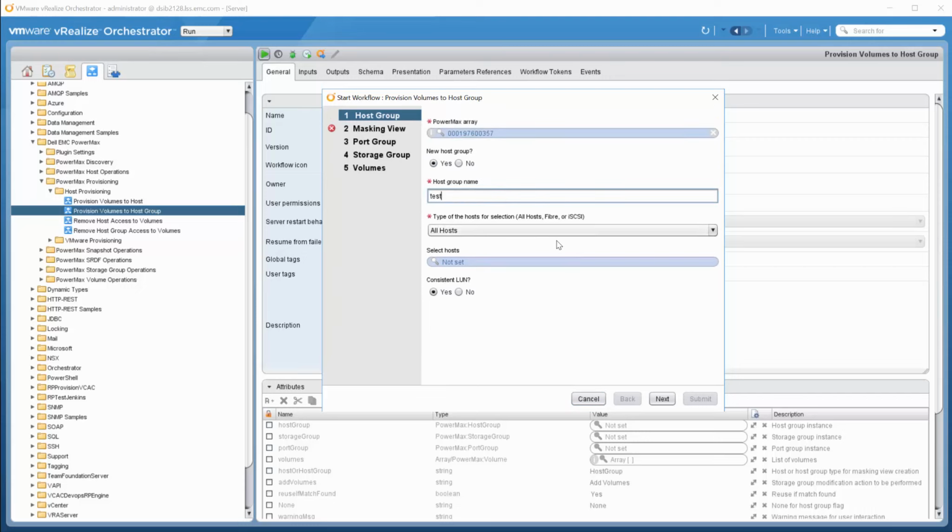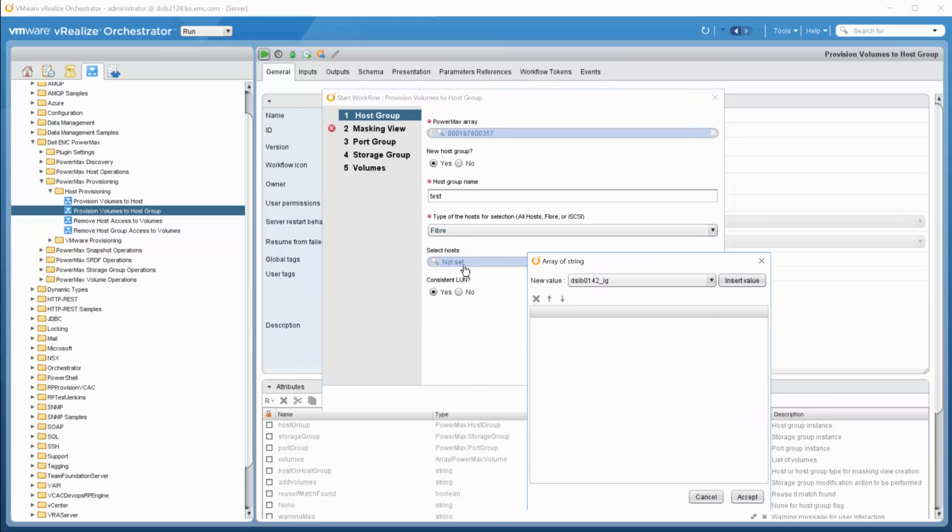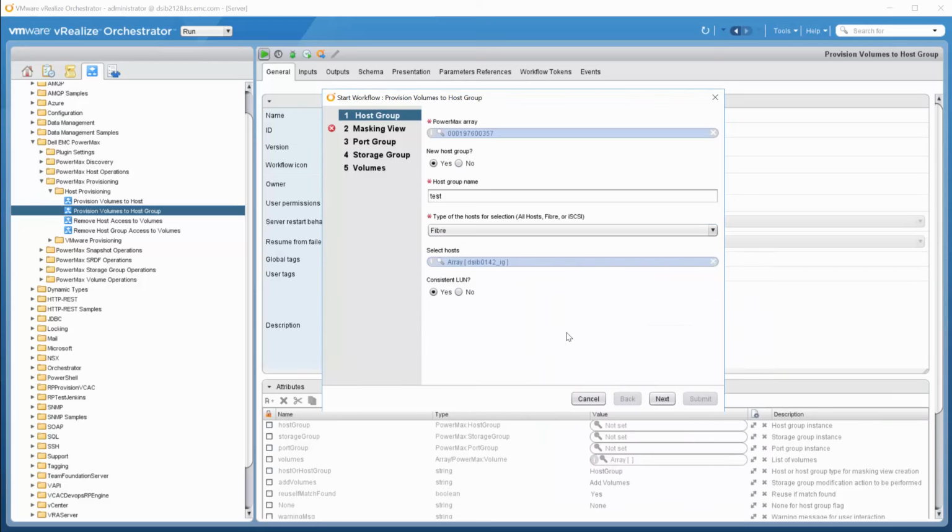And I could do that here. I could do test. I could come in and say, okay, I'm going to select all my existing fiber channel. I'm going to select a new one, stick that in there, and then I could go ahead and create a new host group while I'm in the process of provisioning. Okay, I'm not going to do that, so we'll just select no.